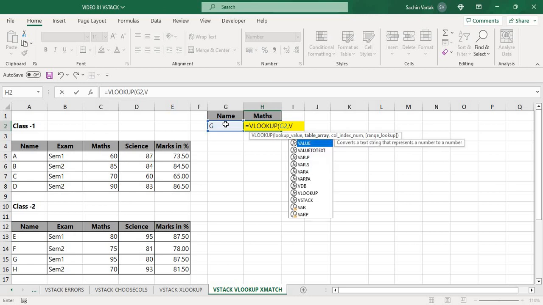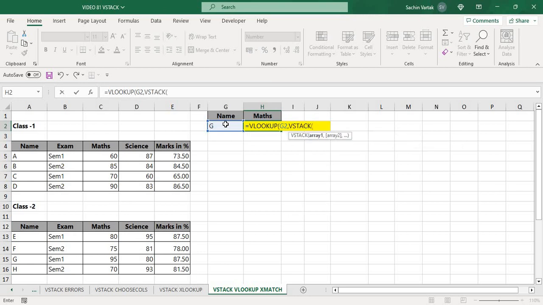So I am starting with Vstack, tab. My first array is this entire array from class 1. The second array is this. I am completing parenthesis here. Okay, so we have included the name as well as all these columns for VLOOKUP.